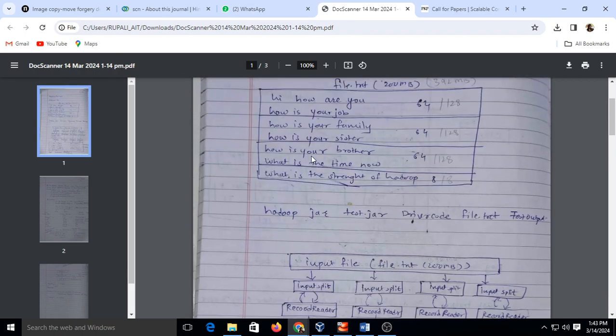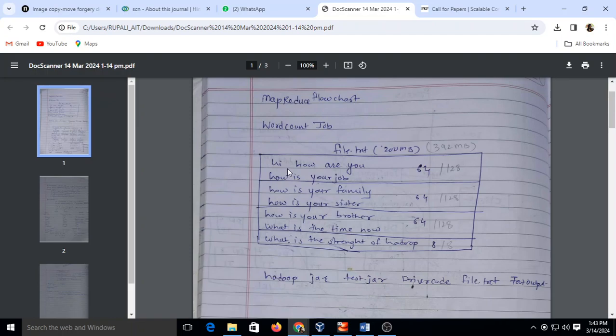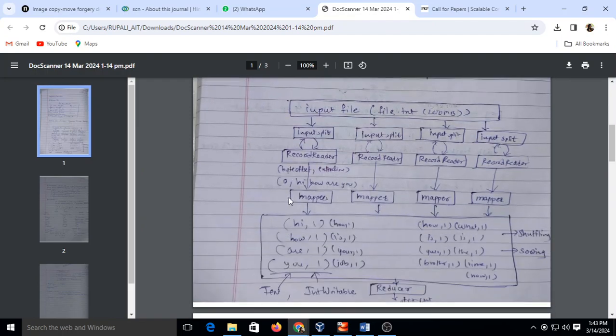The record reader reads the entire block and converts it into key comma value pairs, because the mapper needs its input in the format of key comma value pair, and its output is also generated as key comma value pair. So I cannot directly feed my input straight to my mapper; for that we use a record reader.